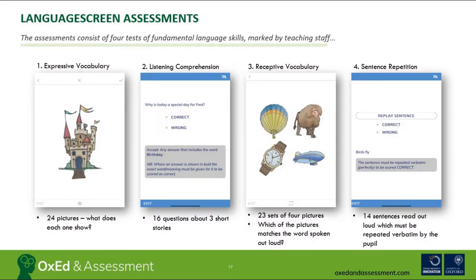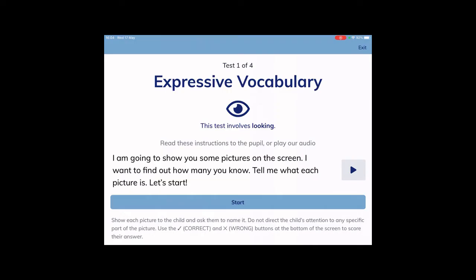A LanguageScreen assessment takes between 10 and 15 minutes and is made up of 4 tests, which involve looking at what's shown on the screen or listening to what's being said aloud by the app or by the adult conducting the assessment. This one is a looking test, as you can tell by the eye at the top there. So during this test, you'll be showing the pupil the screen.